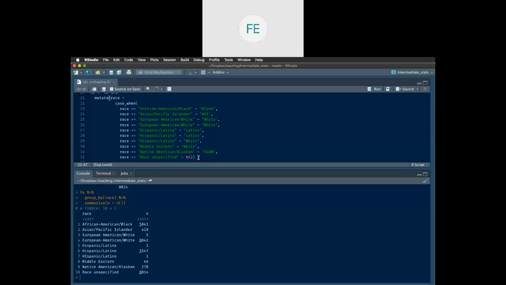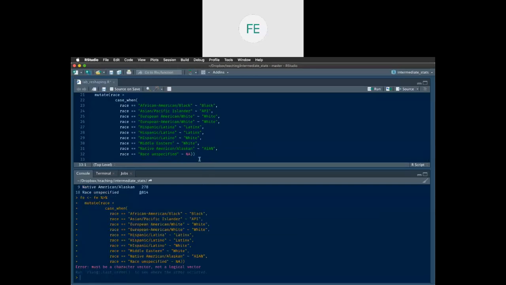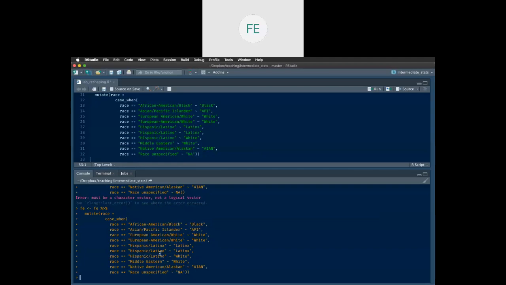Okay, cool. So it must be a character vector. Okay, you want it to be in quotes. That's saying a logical vector. NA is logical, so it wanted it in quotes for some reason. I don't quite understand why, but we'll go along with it.